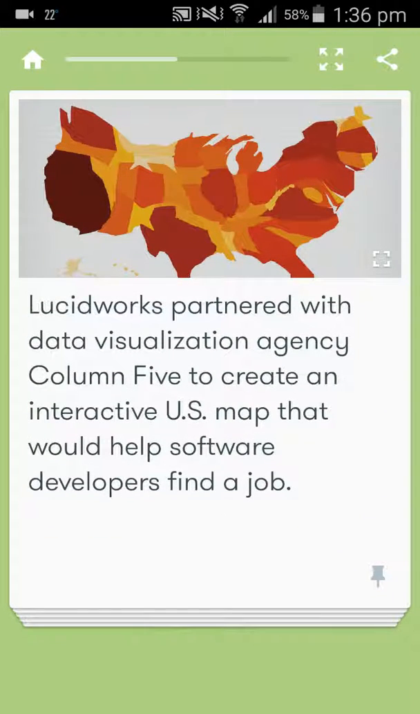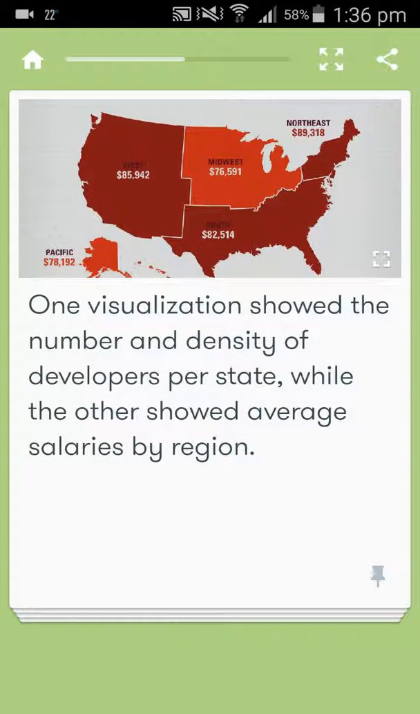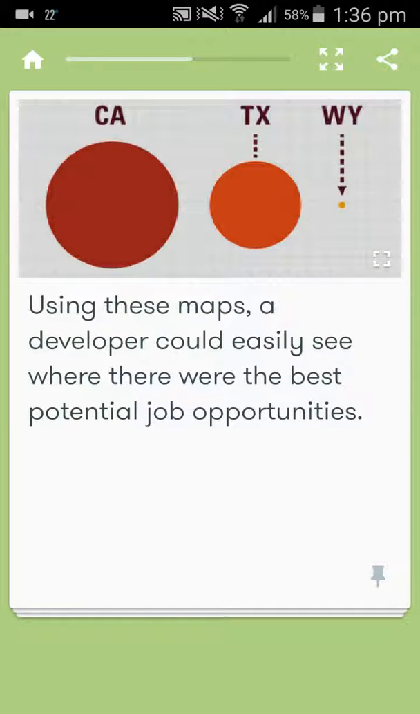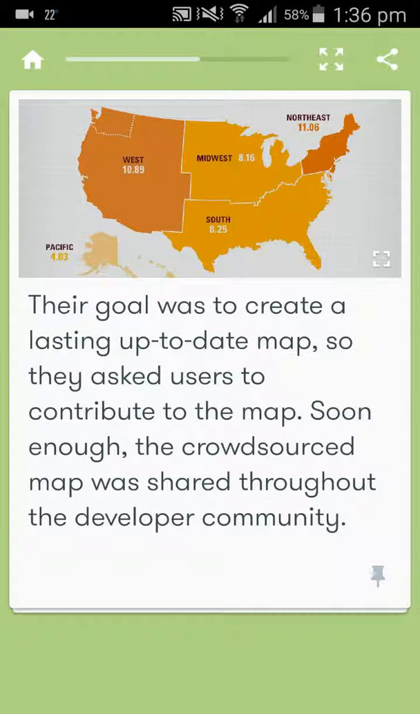LucidWorks partnered with data visualization agency Column 5 to create an interactive US map that would help software developers find a job. That's interesting. One visualization showed the number of developers per state, while the other showed average salaries by region. Okay, it's very clear, easy to understand. Using these maps, a developer could easily see where there were potential job opportunities. If somebody wanted to move, I suppose that would be interesting.